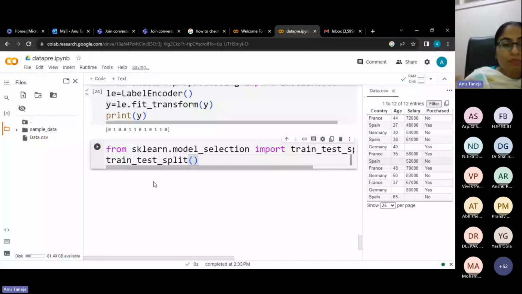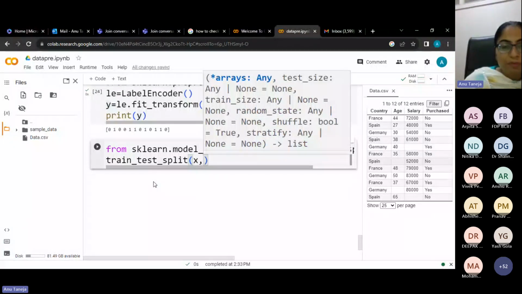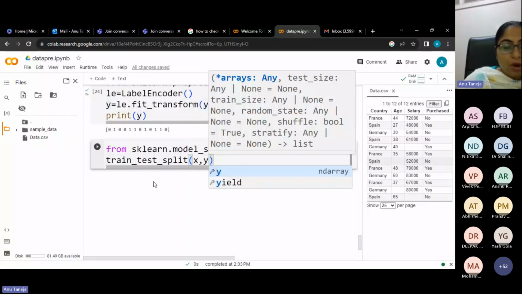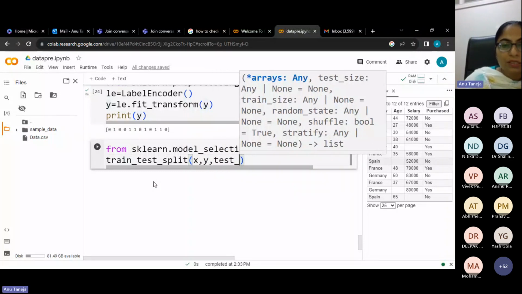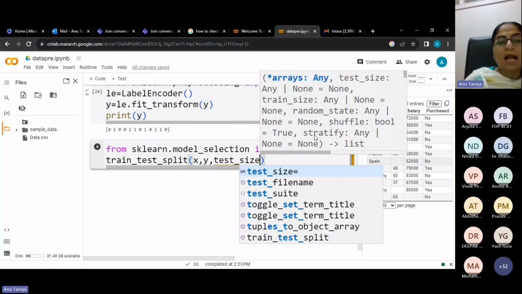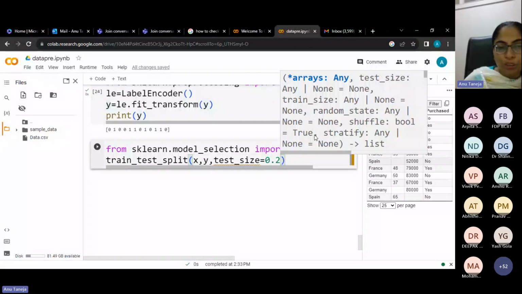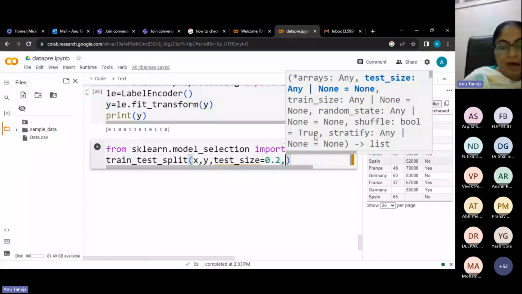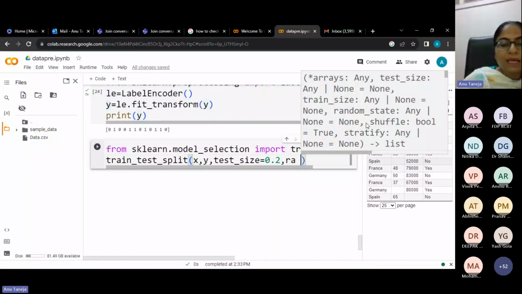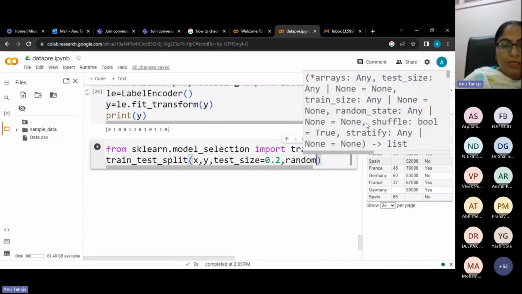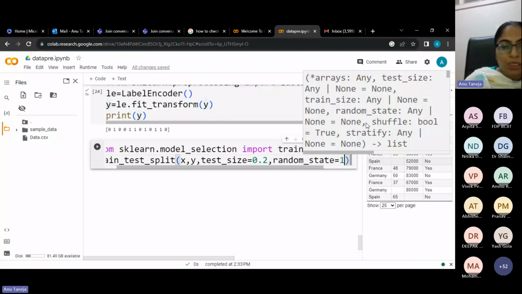Now it takes X, that is the independent variables, Y, that is the dependent variable, and what test size you want. This is the third parameter. I told you the standard ratio is 80% in training data and 20% in the test data. So we will specify 20%, that is 0.2, as the size of the test data. And the fourth parameter is random state, that is used to initialize the seed generator. You can take any integer value. I am taking this value equal to 1.